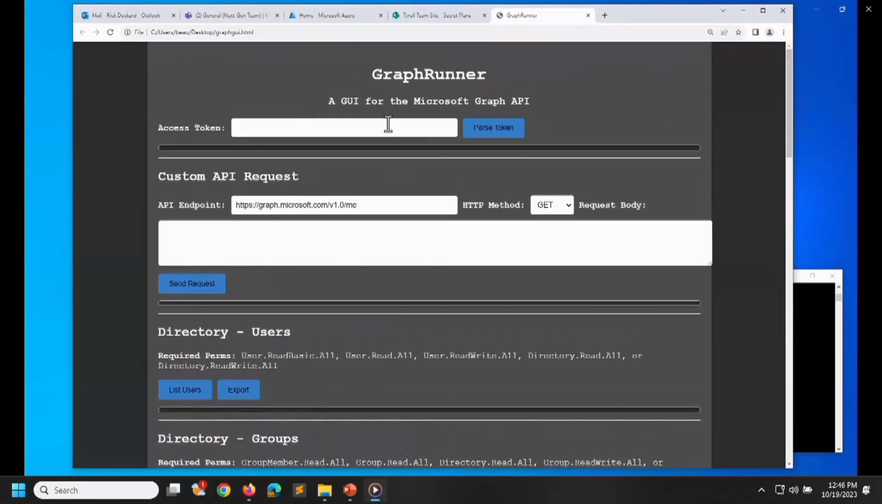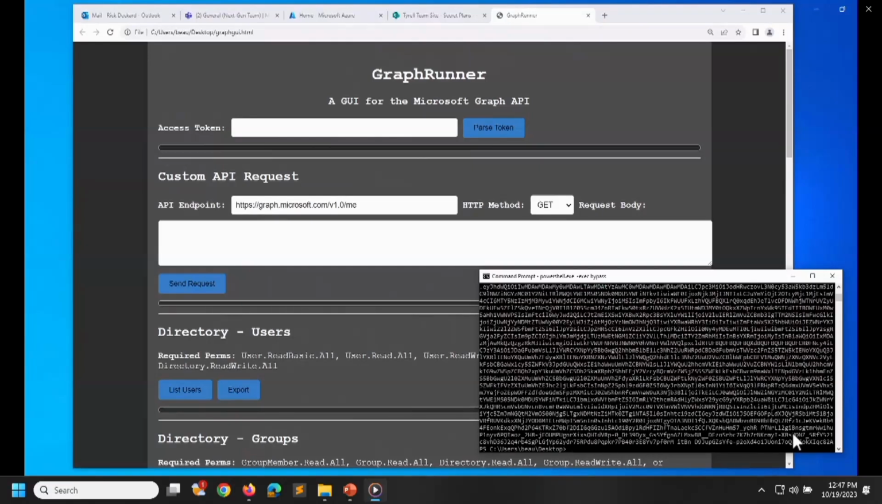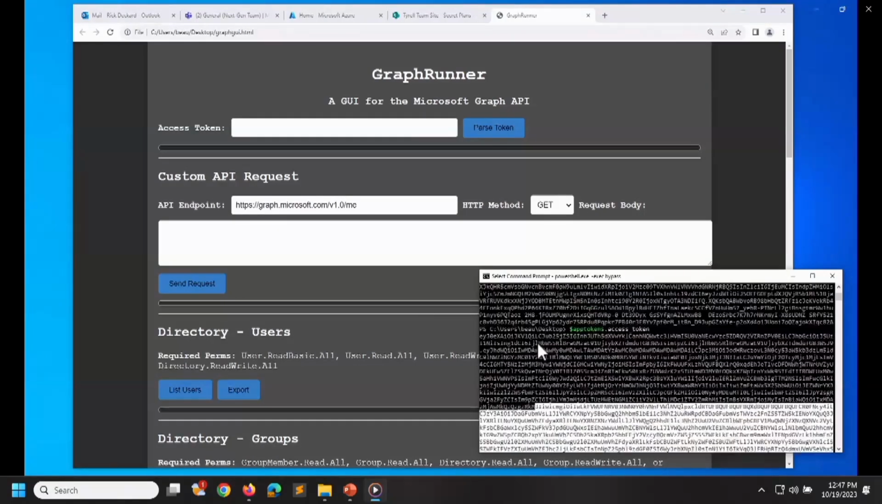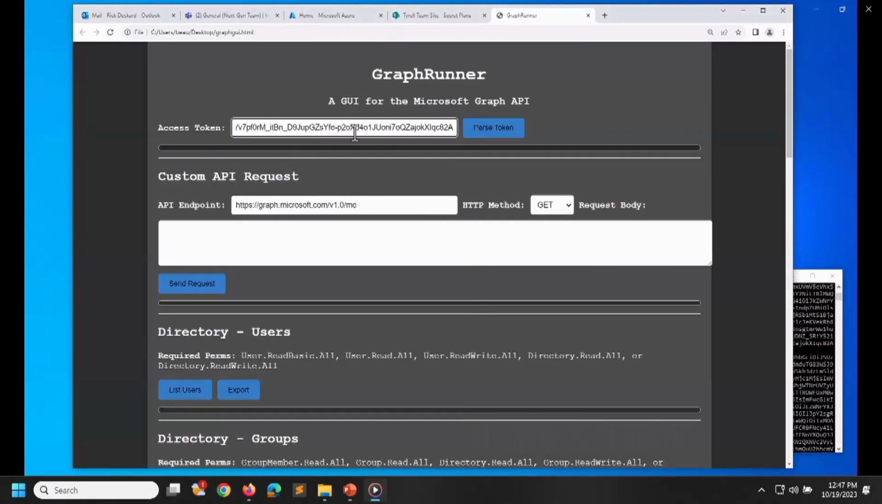You can see it's terribly coded. I'm sorry, but usability-wise, it's nice. So we got to get our token. So in this case, I'm running $apptokens.access_token to get the access token for the authenticated session I have. Going to paste it in the access token field.